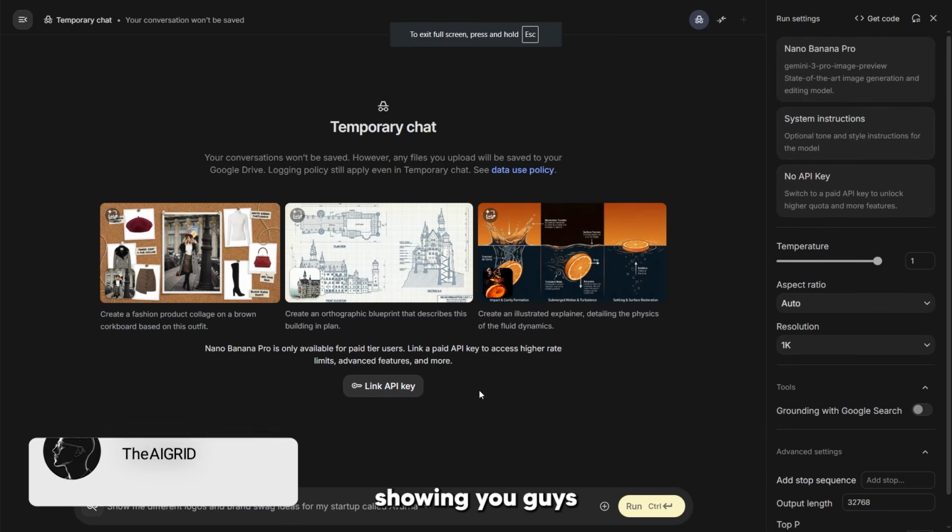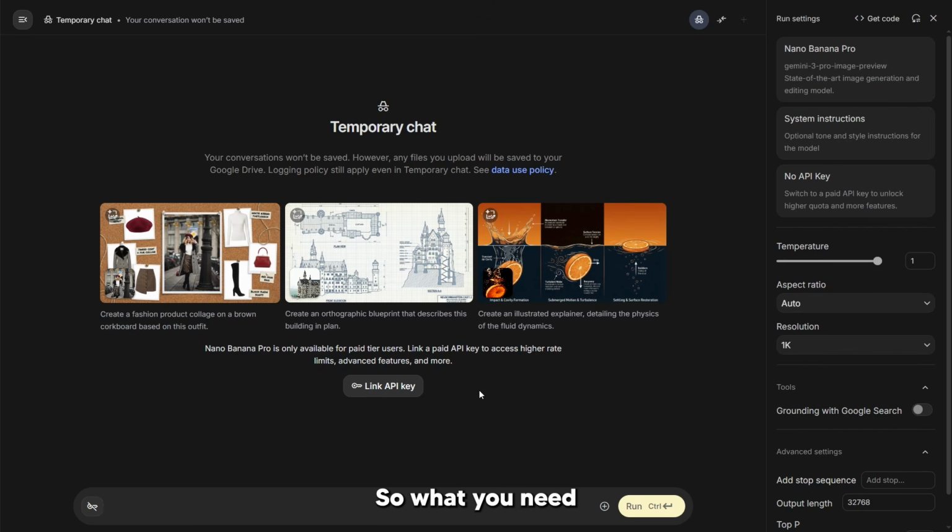So in this quick tutorial, I'm going to be showing you guys how you can actually link an API key and get started with Google AI Studio. So what you need to do is just click this first button right here.